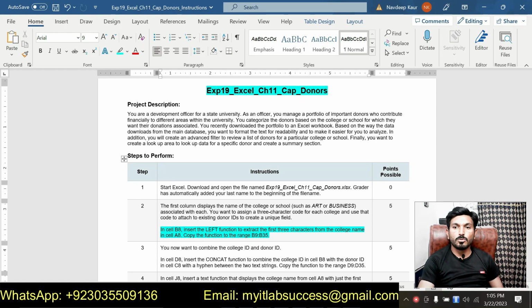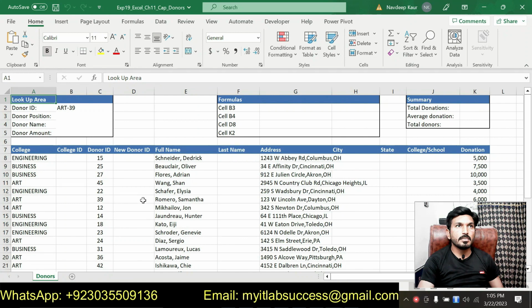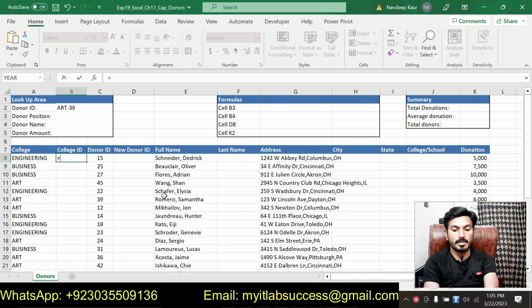So for this, we will go to the Excel sheet and go to cell B8. This is B8 and we are supposed to use the LEFT function. So we will type the equal sign first and then type LEFT. The function will appear here. Click on the function and then we are supposed to extract the first 3 letters of the college name. This is the college name, and comma. How many characters? We are supposed to extract 3 characters, so we will type 3.